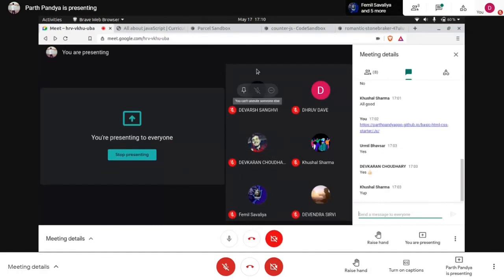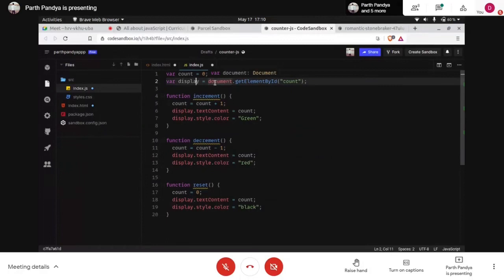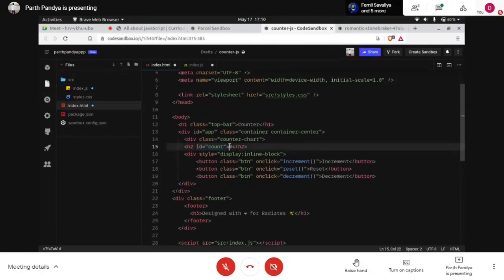This display is the representative of this HTML element. Now, we have created an instance by referencing a document, and further referencing its ID. We are creating an instance of this HTML element. And now what we will do, we will manipulate the value. We will manipulate the content which is enclosed inside this particular element, like this 0.